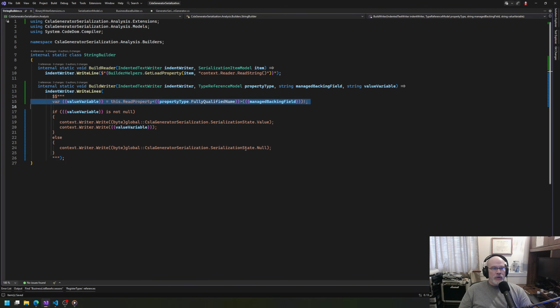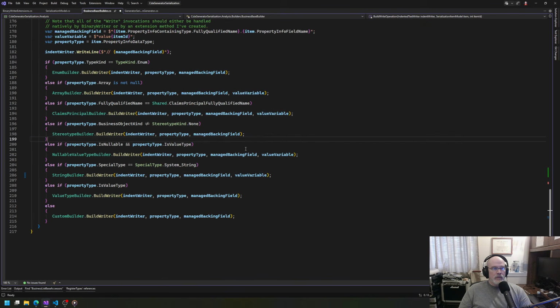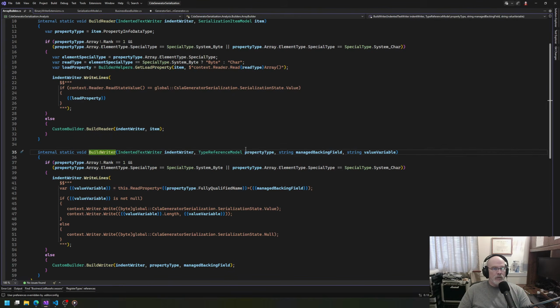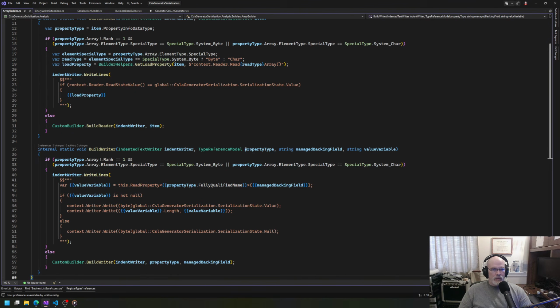And then we should be able to do something very close to this for the array. Which we already are. And the only thing that we need to do here is do that. Yeah, we're only handling one-dimensional arrays that are bytes or chars. So we already got this in place. We just needed that there. Cool.